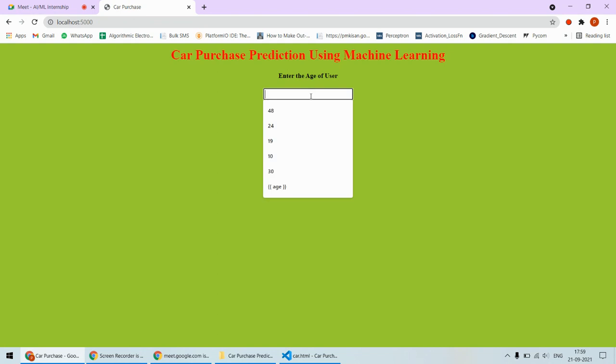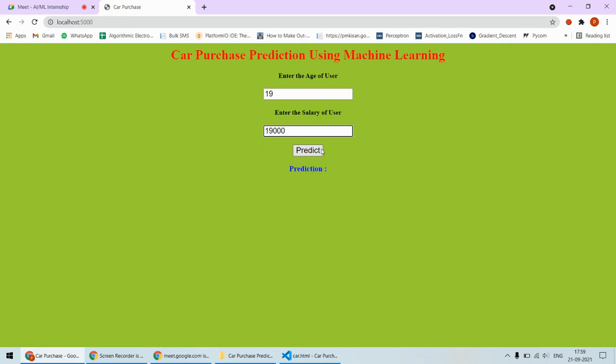Now here we will enter our values. So this is 19 and this is 19,000 and then predict. So now the user will not purchase the car, but if the age is 45 and the salary is 80,000, let's say, and in this case if you predict, the user will purchase the car. Now it is functioning very fine.